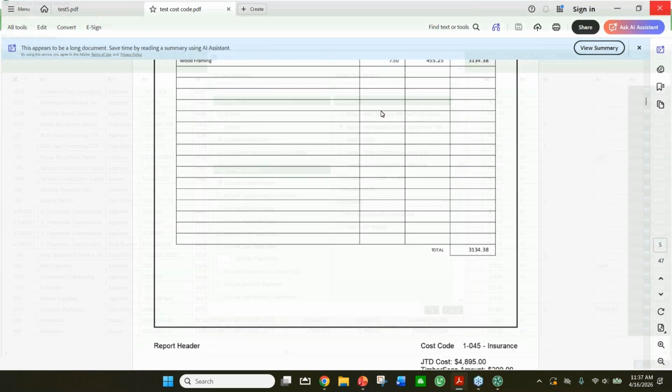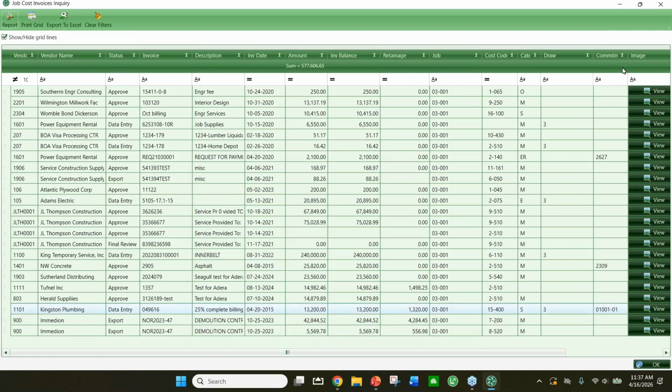All right, just a couple more things here, and then I'll pivot into the payment section.